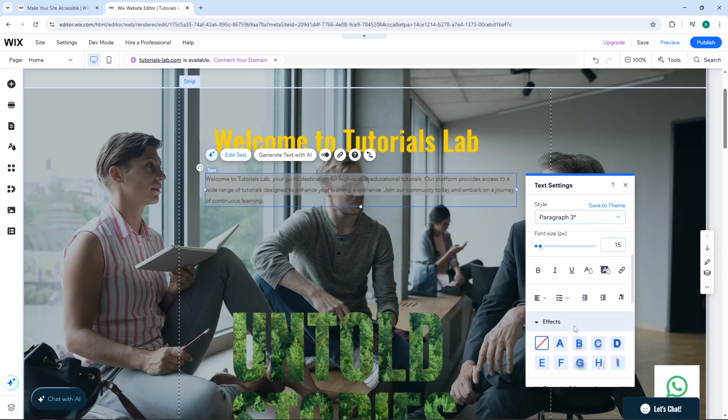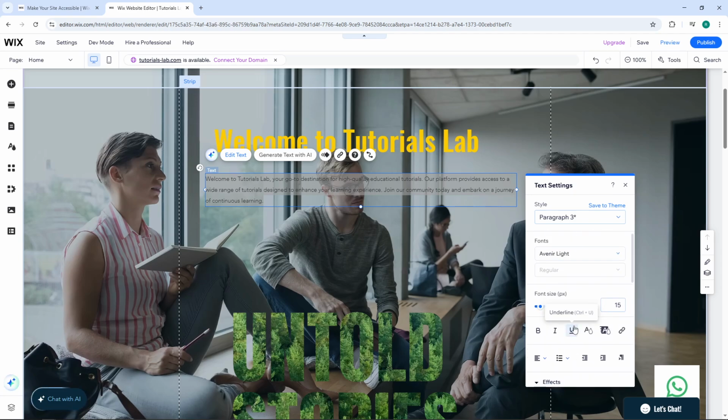And that's it. You've successfully added and customized a text element in Wix. You now have full control over how your content looks and feels on your site.